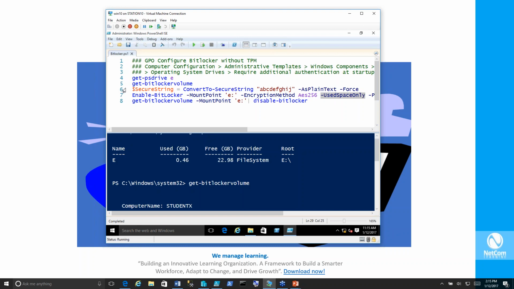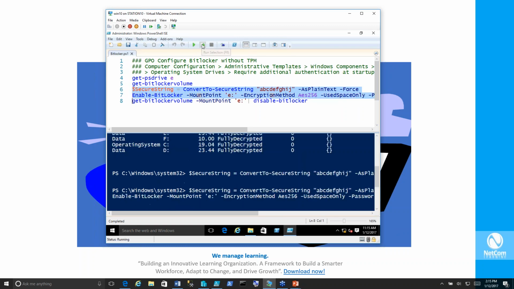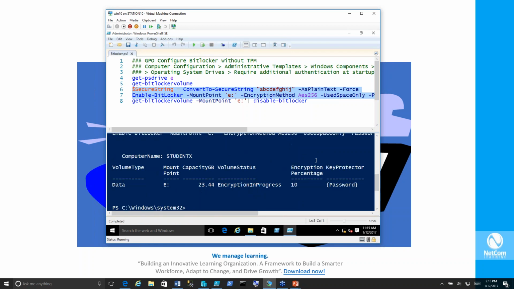All right, so let's go ahead and do that. There's my key, and I'm going to enable BitLocker encryption for my E drive. And remember, because I use the used space only option, it's going to do it very quickly. All right, so it's already encrypted 10%. And let's use the get BitLocker volume option again.